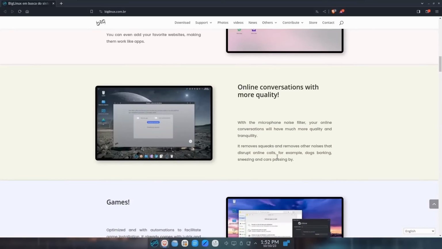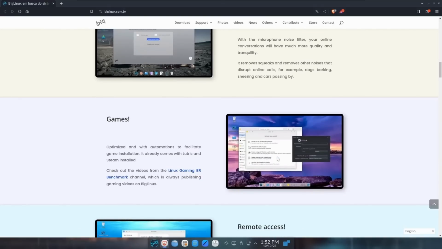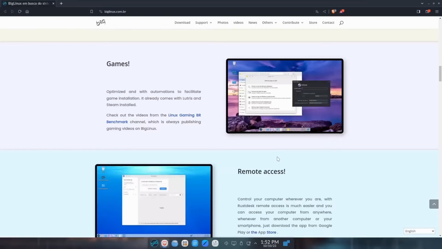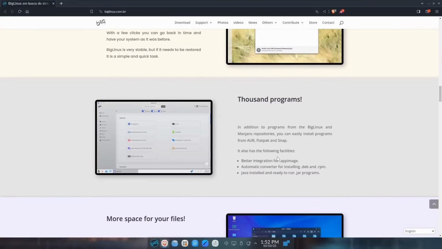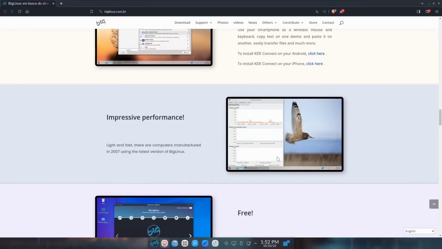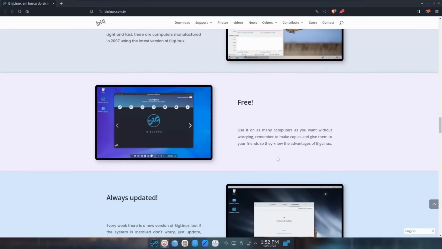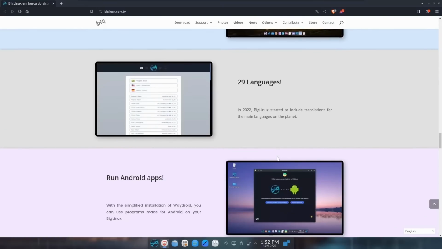Online conversations, it's got a built-in microphone noise filter, so it makes your conversations better online. Gaming comes optimized, and automations to facilitate game installations with Lutris and Steam. Remote access, restore points, thousands of programs, more space for your files, integration with your smartphone, impressive performance. It's free, always updated.